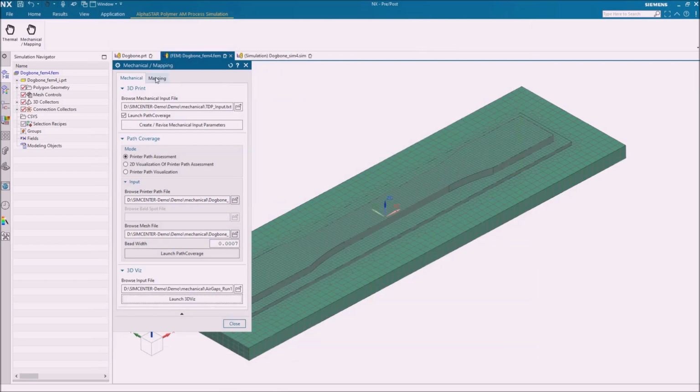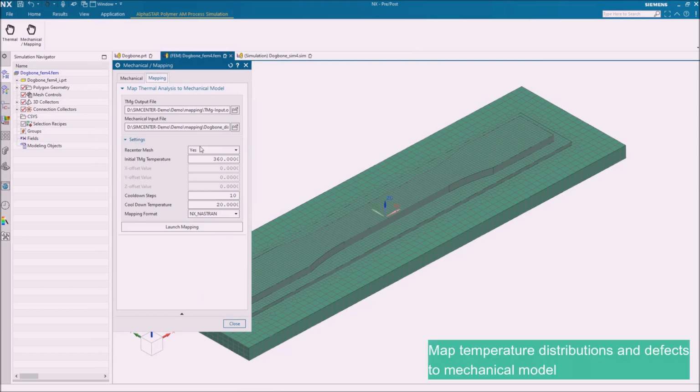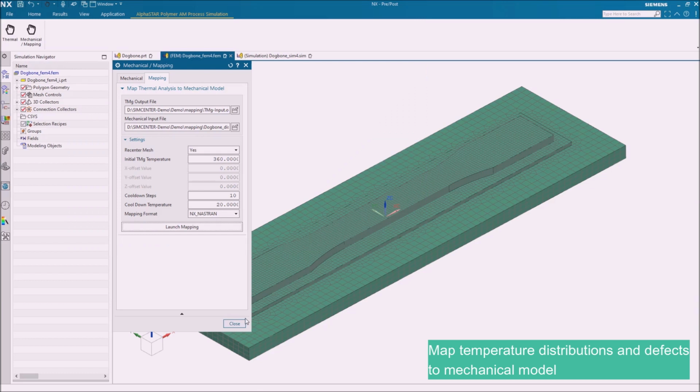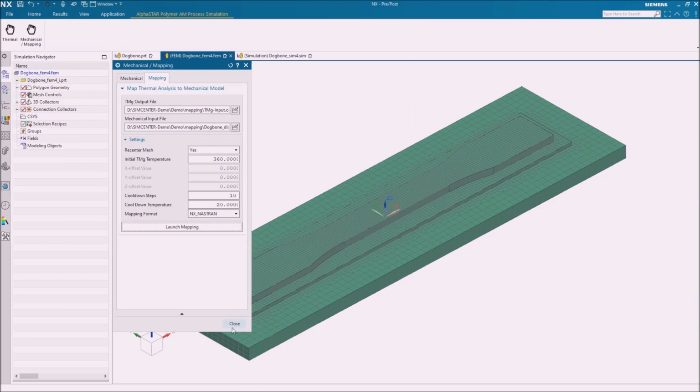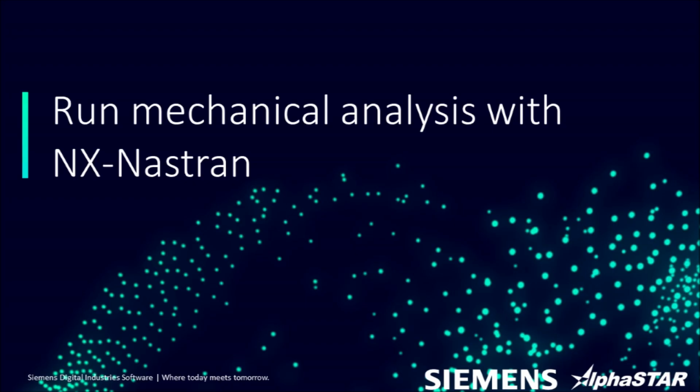Having successfully completed the previous steps, we proceed to map pre-processed temperature distributions and defects into the finite element mechanical input file. We're now ready to submit an NX Nastran input file for structural analysis. Once the analysis is completed, the results can be visualized in Simcenter 3D Post.